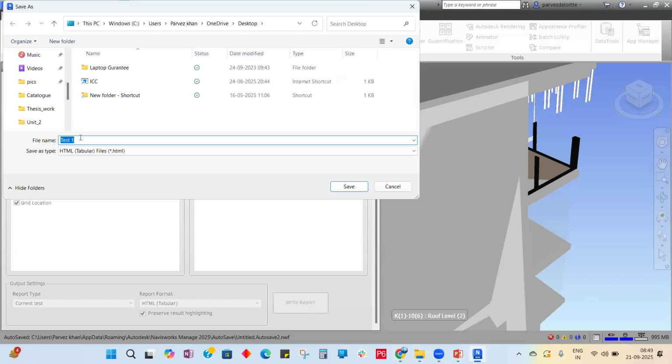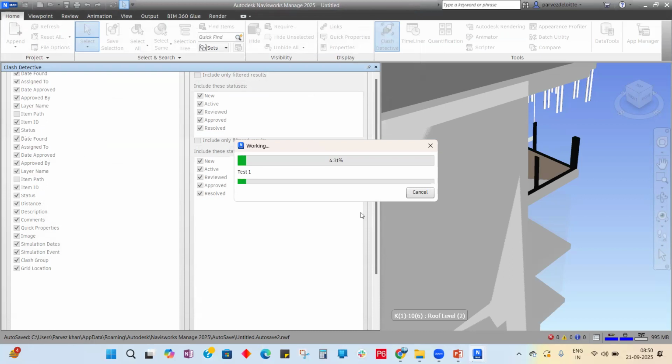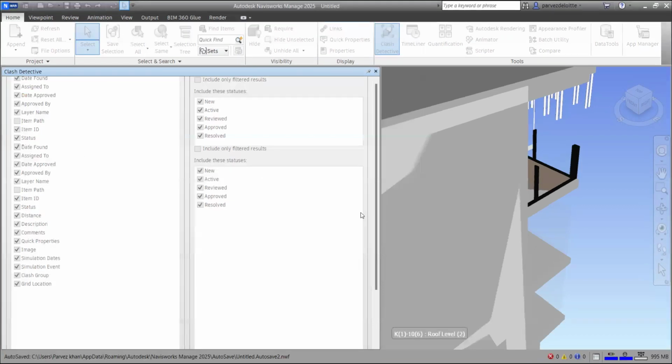This is test one. If you want to give structure versus architecture, you can say that as well. It all depends on you. I'm saving it on the desktop. It will take a couple of minutes and will generate a report for you. And you can send that report to your team members, stakeholders, or any other person to whom you want to send.